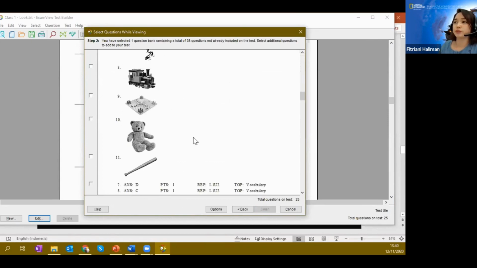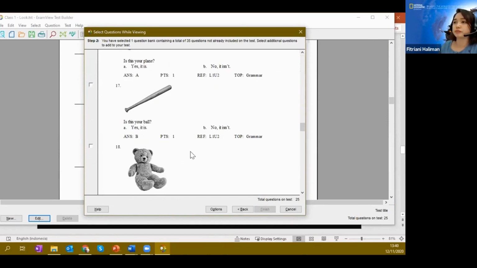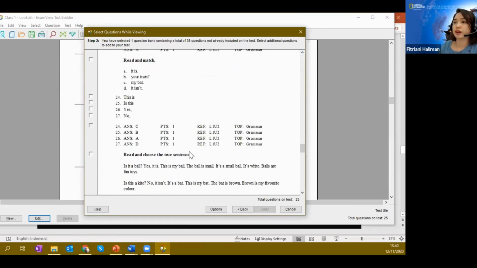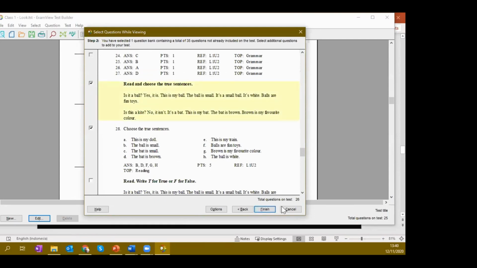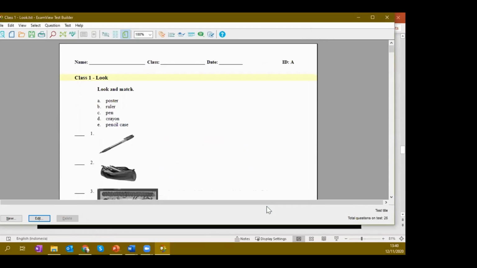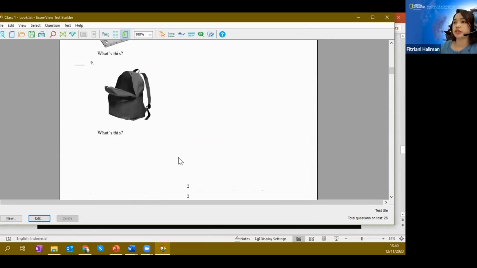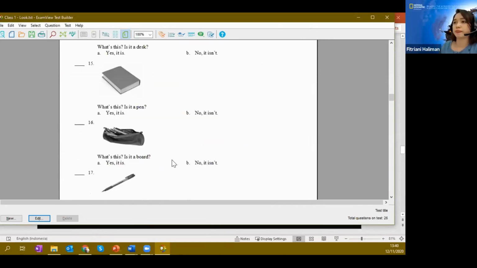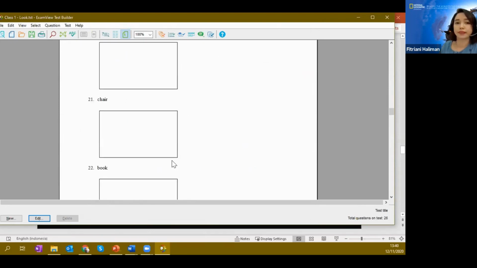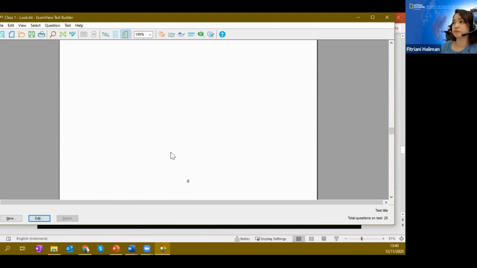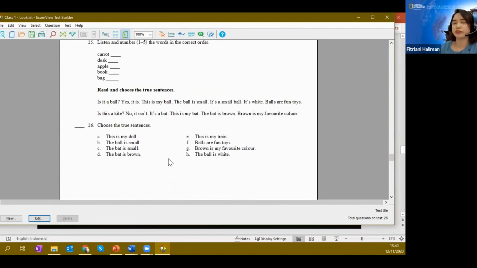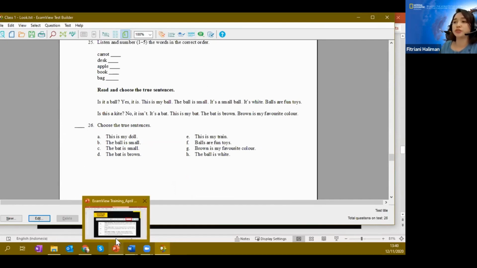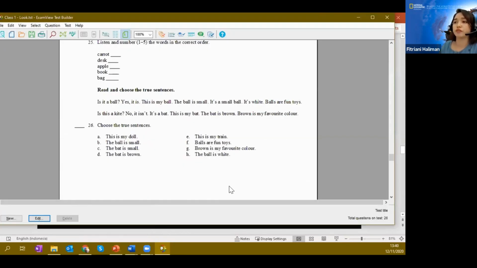For example, I haven't got read and choose the true sentences. Yeah, I want this one. Okay, so I click it, I choose it, and then finish. Is it here? Yeah, it's here. It's already added. Okay, so that's how you use it to add more questions if you think you need to.